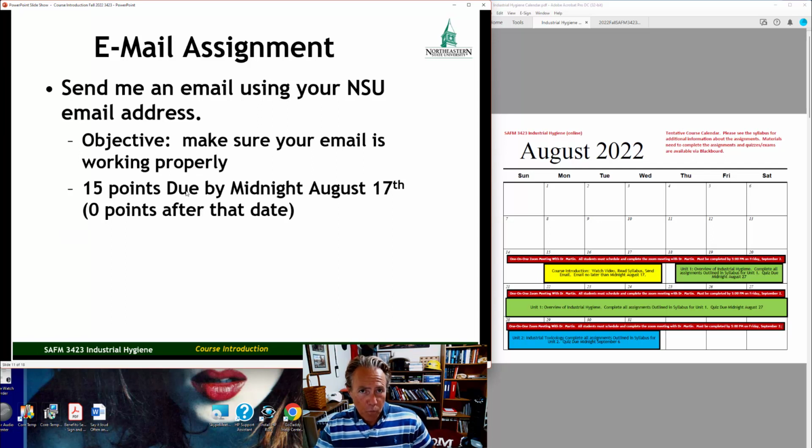This assignment is worth 15 points. If you miss the deadline, you will not receive any points or any credit for the assignment. This is one of the few assignments in the class that has a hard deadline, a strict deadline, no tolerance for being late.